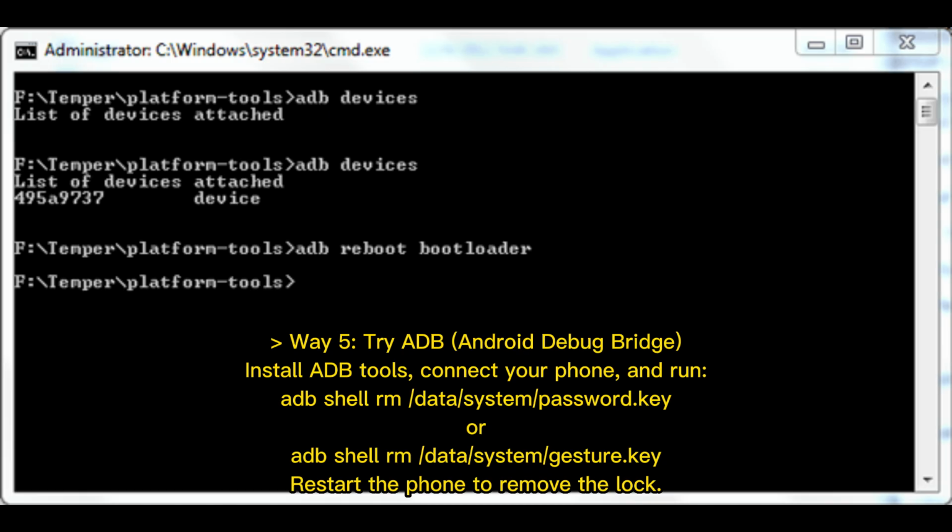Way 5. Try ADB, Android Debug Bridge. Install ADB tools, connect your phone, and run adb shell rm /data/system/password.key or adb shell rm /data/system/gesture.key. Restart the phone to remove the lock.